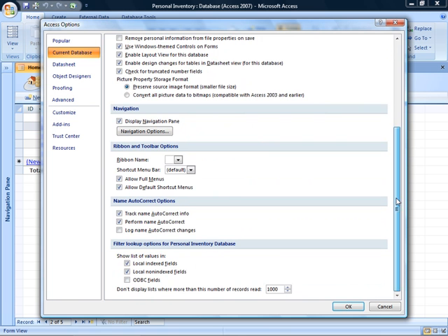There's a navigation section. The navigation pane is enabled, so I can see it here. The ribbon is also enabled. Autocorrect options for name tracking in there as well. We won't go into detail on every single option, but just so you know where to go to make those changes.